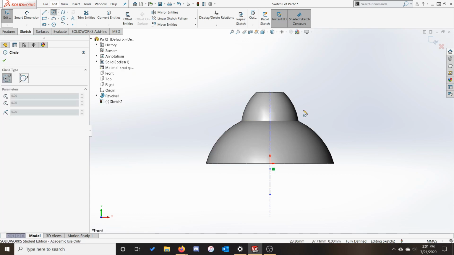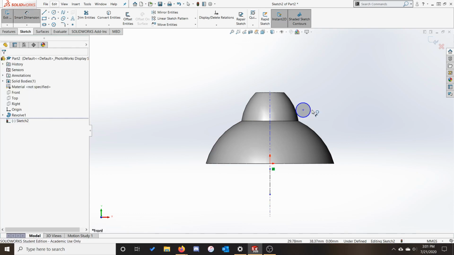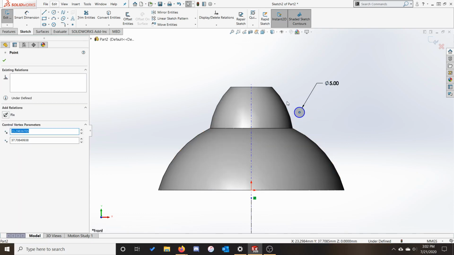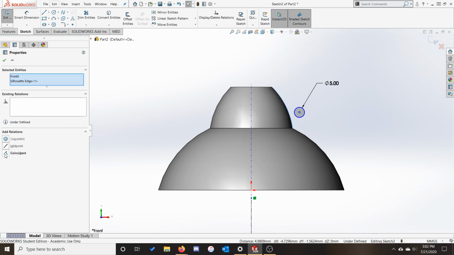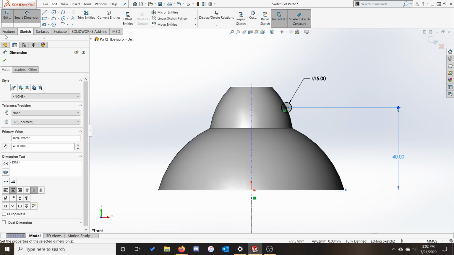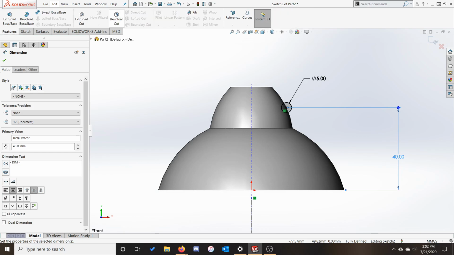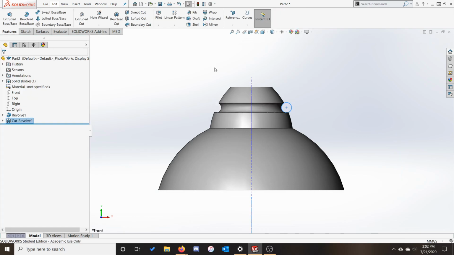Now we'll draw in our geometry and add in the relevant dimensions. To help fully define our sketch, I'm going to set so the center point of our circle is coincident with this edge of our revolve. Add in the last few dimensions, swap over to the Features tab and select Revolve to Cut, and hit our checkbox to finalize the shape.